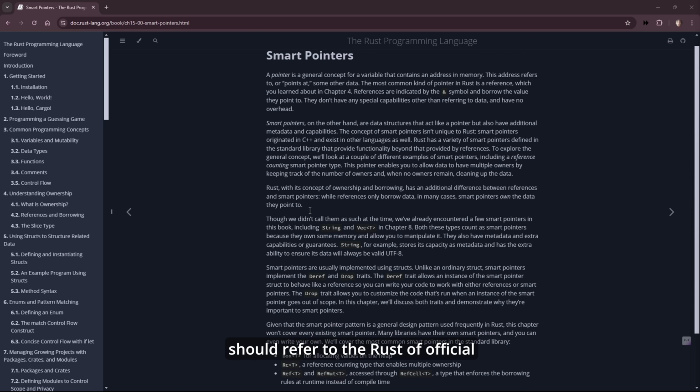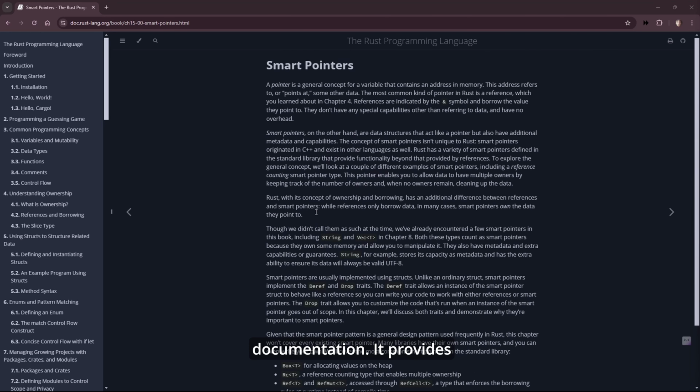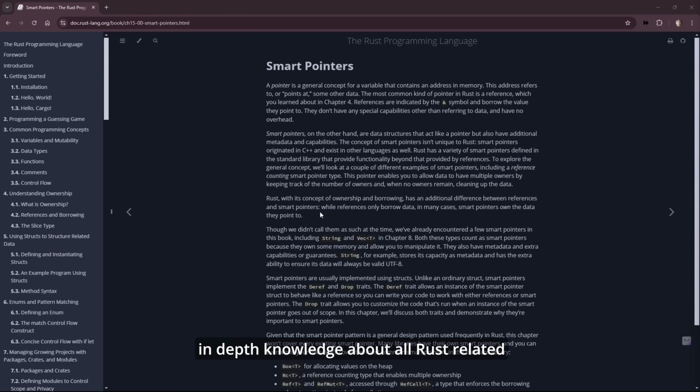You should refer to the official Rust documentation. It provides in-depth knowledge about all Rust related topics.